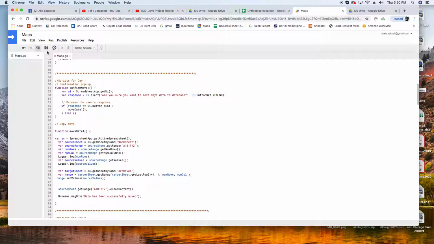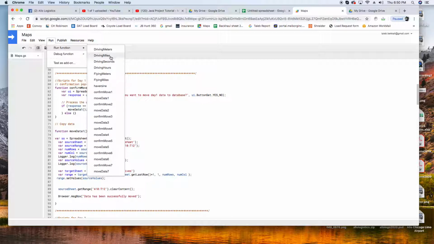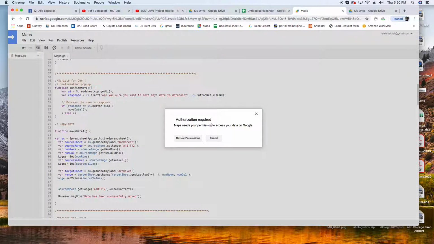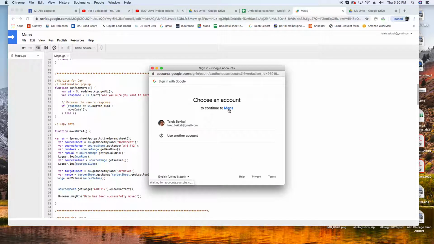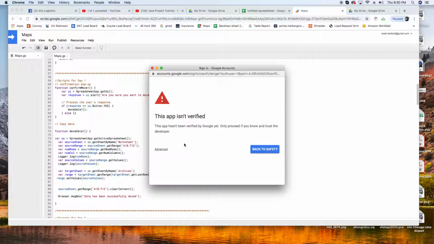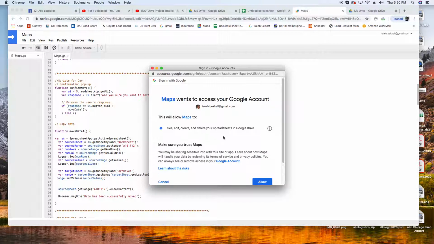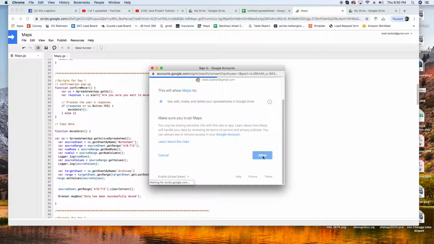Oh, I gotta save this, sorry. Save, run function, move data one. Data one is what we need. So let's do that. Move data one, perfect. Hold on. It's asking for permission or something. Allow. Is this some safety issues?